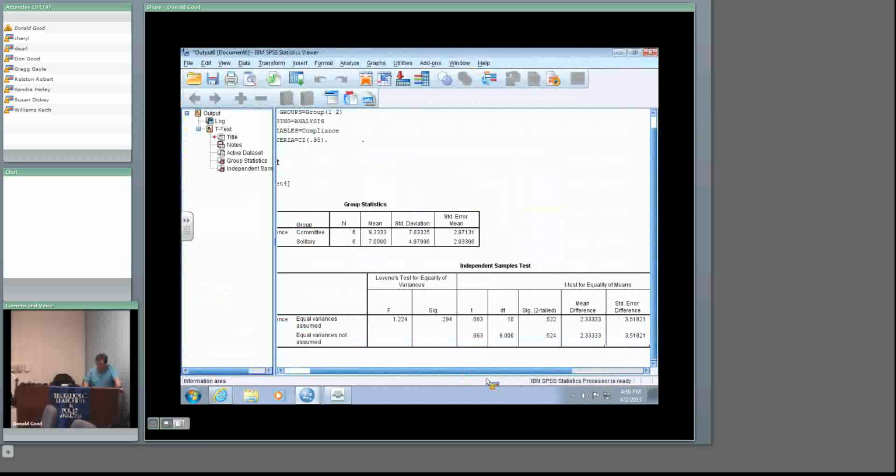Okay, now remember that I labeled these things the way I want them, so I've got my groups, one is called committee, one is called solitary, so sure enough it gives me those names because I told it to. So the means, the committee group has a compliance score average of 9.33. The solitary group has a compliance score average of 7, so it looks like the more people who are trying to encourage you or convince you to do something, even if it's something you don't want to do, it looks like the compliance scores are higher when you're encouraged by a committee. Well, let's see if they're significantly higher or not.